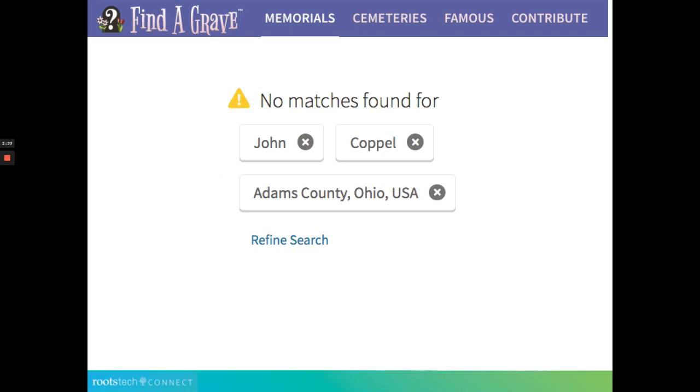Now, why does this happen? Well, there's several reasons why it could happen. The name could be misspelled. It could have been Copple or Koppel or variations on that. He may not have been in Adams County. I have had some that died in one county and were buried in another county. He could be under initials, especially if he's a veteran, like during the Civil War. I've seen a lot of them under initials, and their name wasn't spelled out.